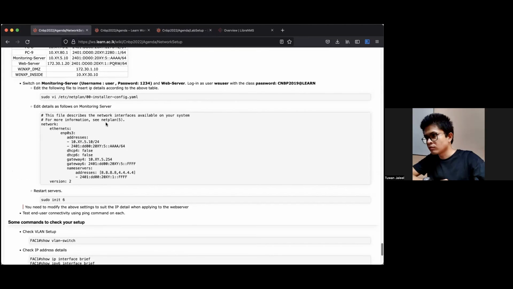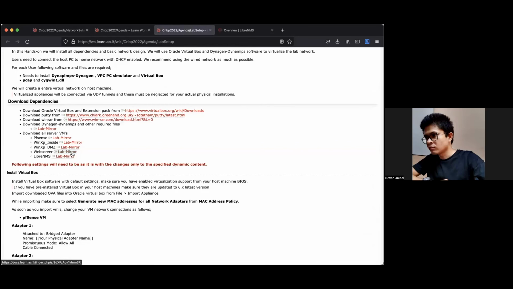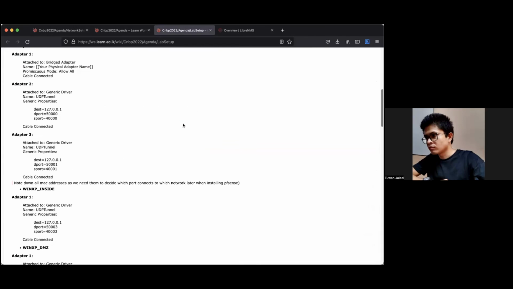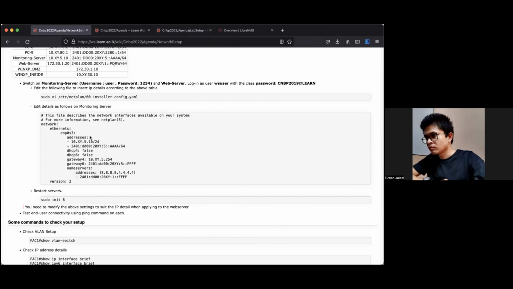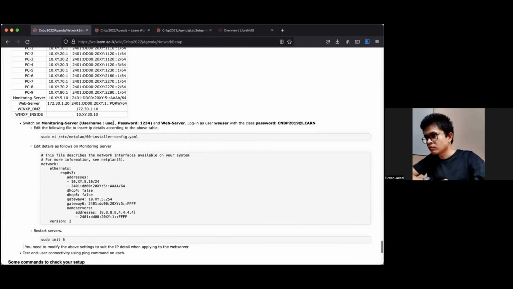And also I have to mention that for the monitoring server, the IP should be added. I think we already gave the LibreNMS copy, so you don't have to worry about it, and the username and password are available. The username is user and the password is 1234.